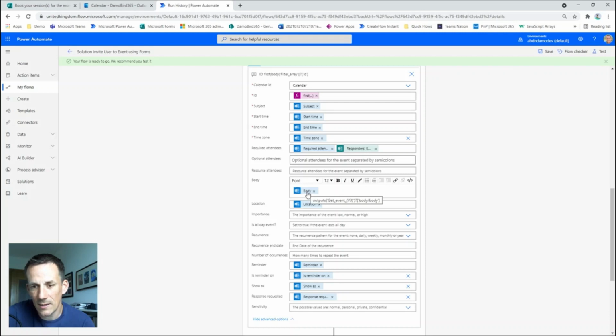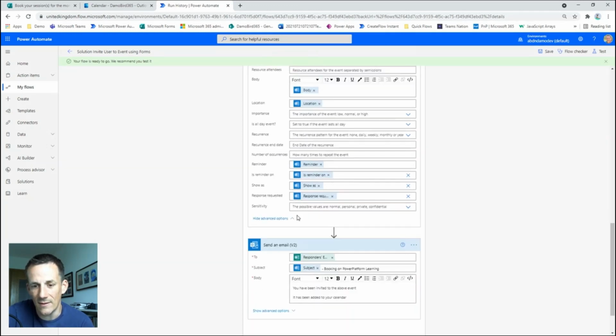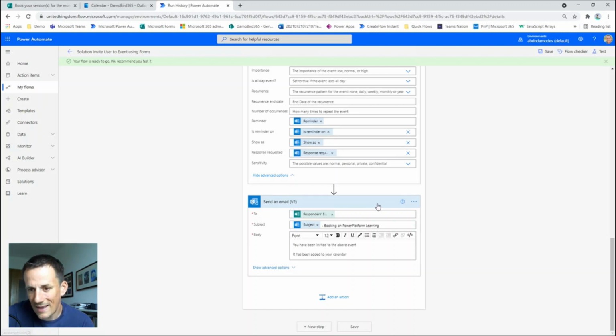The all-important body, like I mentioned earlier, which includes the meeting invite if we've turned on Teams meetings, and then some of the other settings like the location, reminder and such like. Now in my particular example, I have got response requested turned on, so it's yes. And so what that will do is it will generate an email to the user once they sign up to that event. I do also have an extra action here, sending an email, so an extra summary to that responder to say that they have been signed up to a particular event and that it's also been added to their calendar.